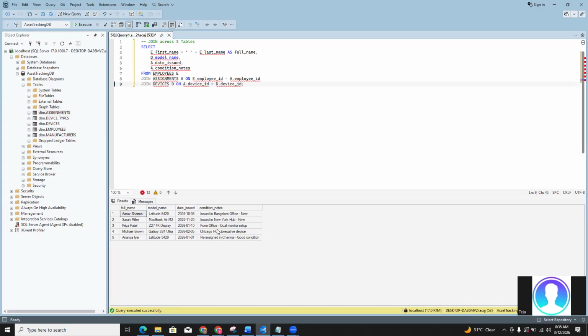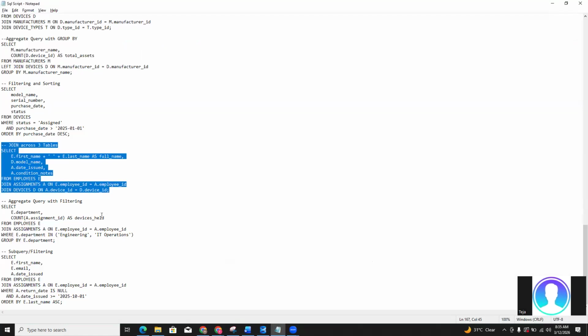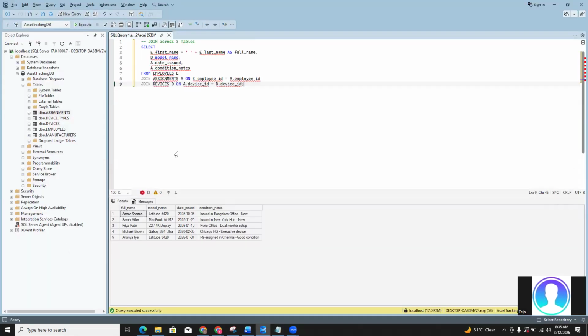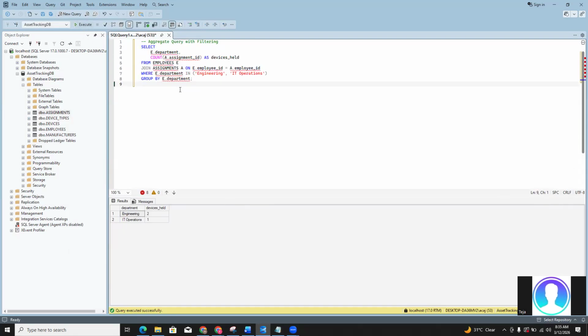Okay, so now moving on to the next query. Let me copy from here and then paste here. Yes, let's execute it first. Okay. So what is this telling us? This query is about the departmental hardware needs. Here we are using an aggregate query combined with filtering. It counts the devices held but filters specifically for the engineering and IT operations departments using an in clause.